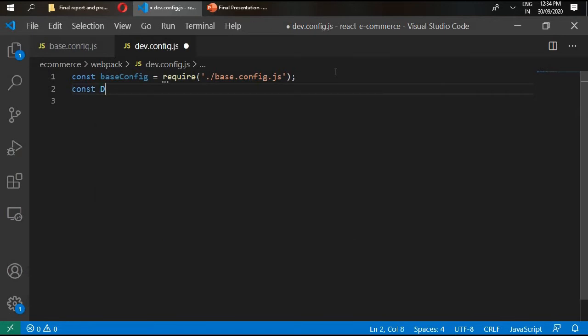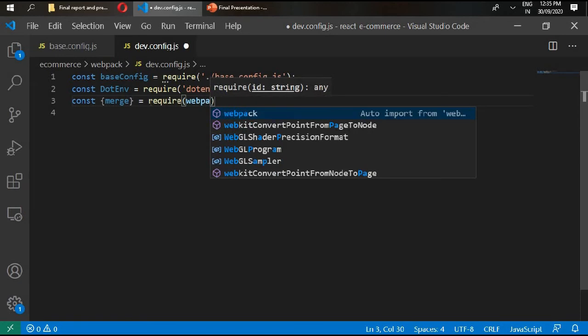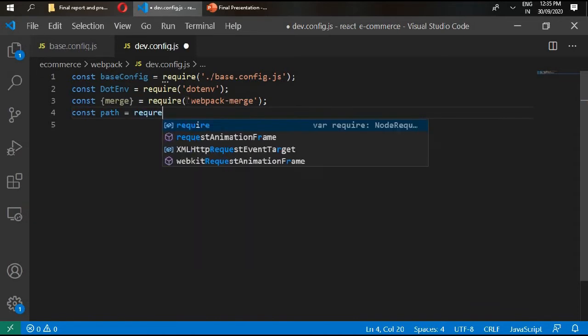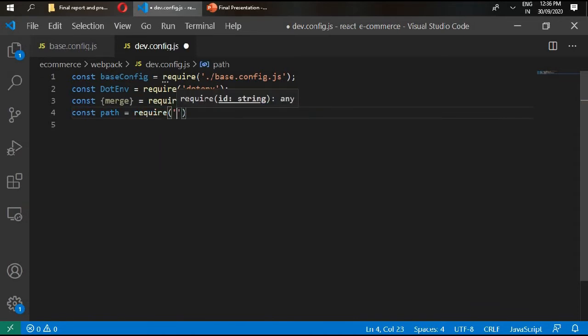const dotenv, and require dotenv. Then we need our webpack-merge. In the latest version you have to write it inside braces, and require webpack-merge. So we need our path as well. We'll write here require and path.